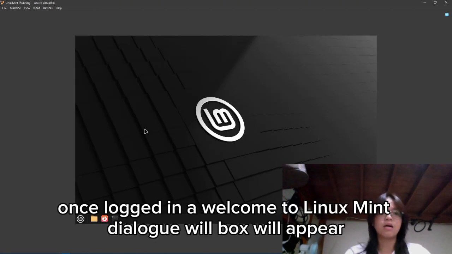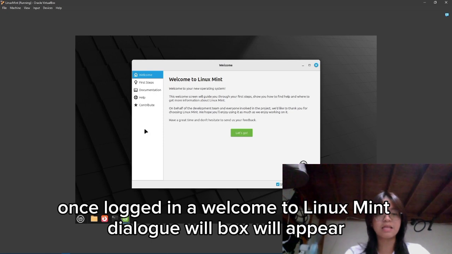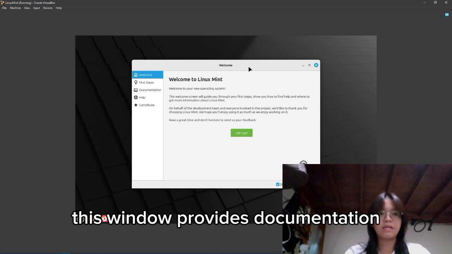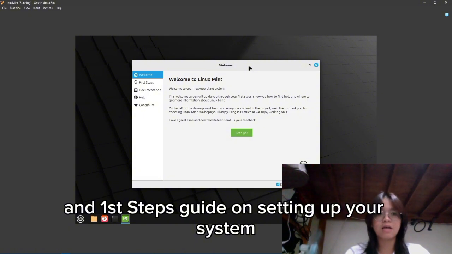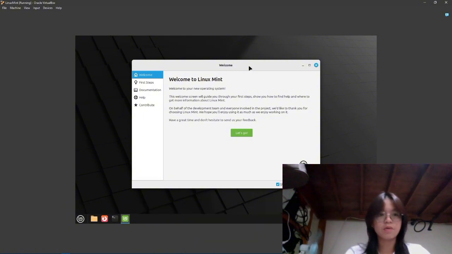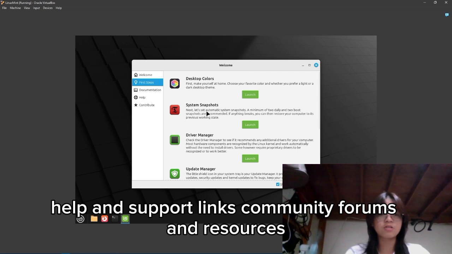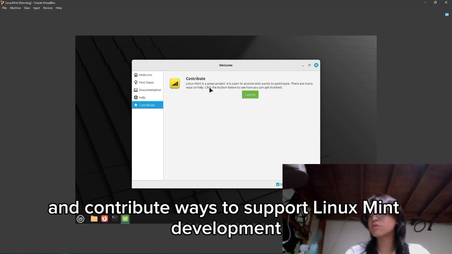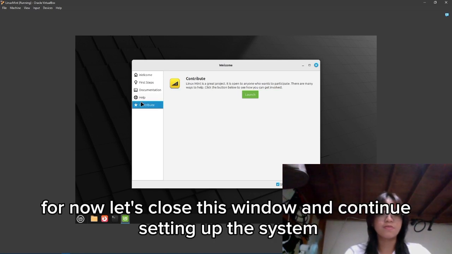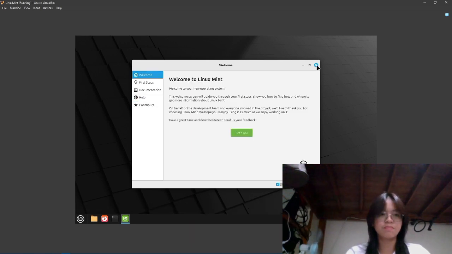Once logged in, a Welcome to LinuxMint dialog box will appear. This window provides documentation, where you can learn more about LinuxMint and a first steps guide on setting up your system; help and support; links to community, forums, and resources; and ways to contribute to LinuxMint development. For now, let's close this window and continue setting up the system.